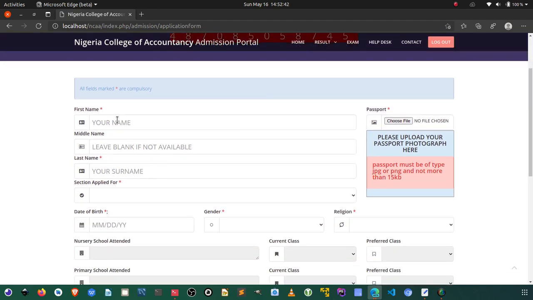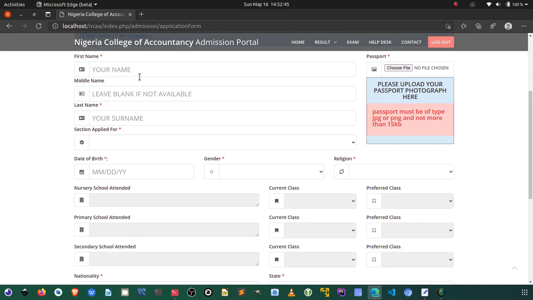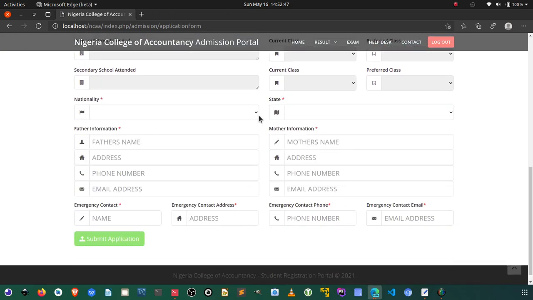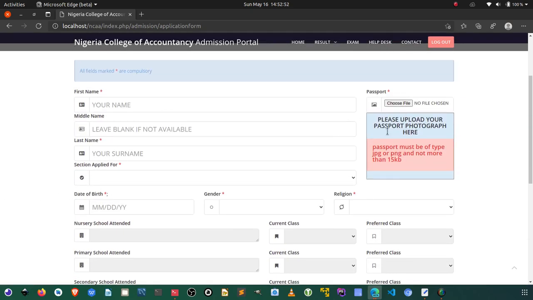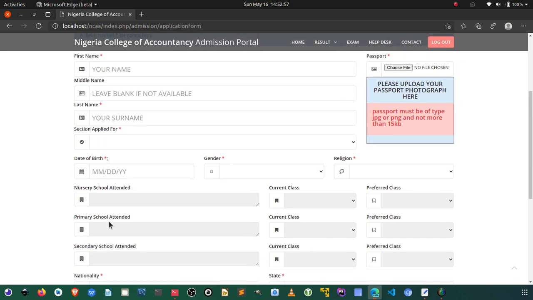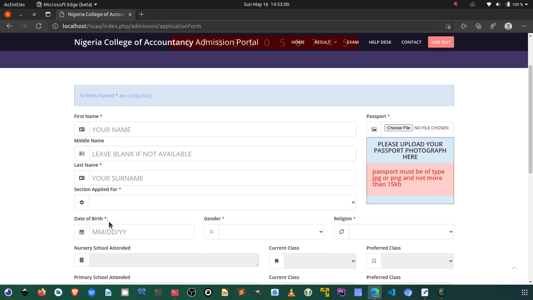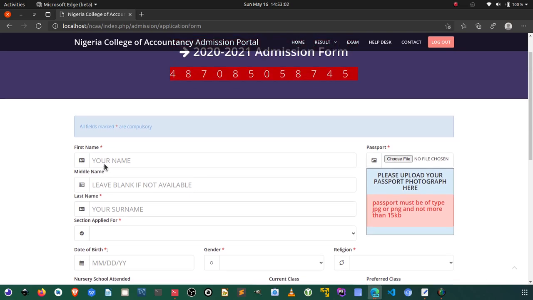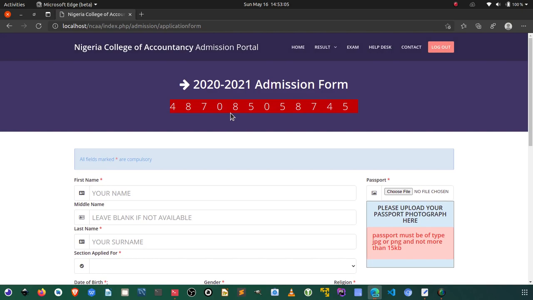Now the student goes ahead to fill in all his biodata: first name, middle name, last name, date of birth, and all the required information, and also uploads a passport photograph, then submits the application. Once the application is submitted, the admission officer will get this information and work on it. After submitting the application, the next thing for the student to do is to check his admission status by coming to this menu up here, which we have here after submitting the application.